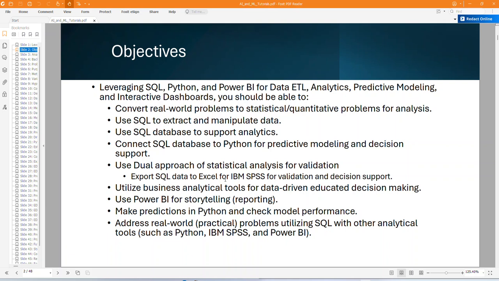Here, I'm going to be using IBM SPSS to compare with Python analysis for validation. Then we utilize business tools, analytical tools, to support educated decision making. Then we will use Power BI for storytelling. We would also develop predictive models in Python and check how this model performs, that's model performance.